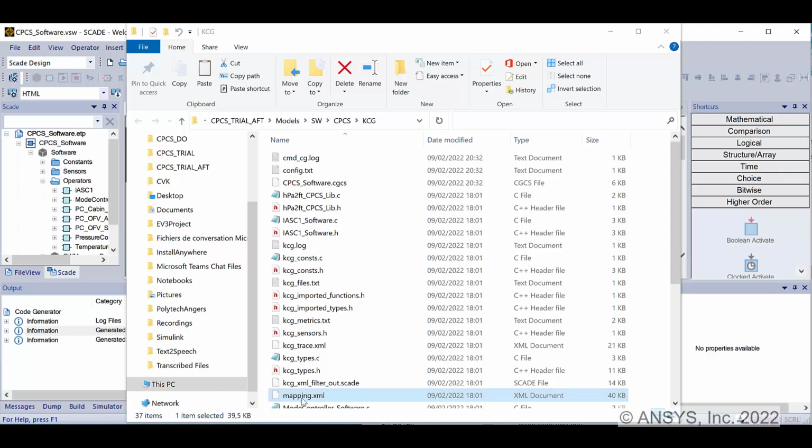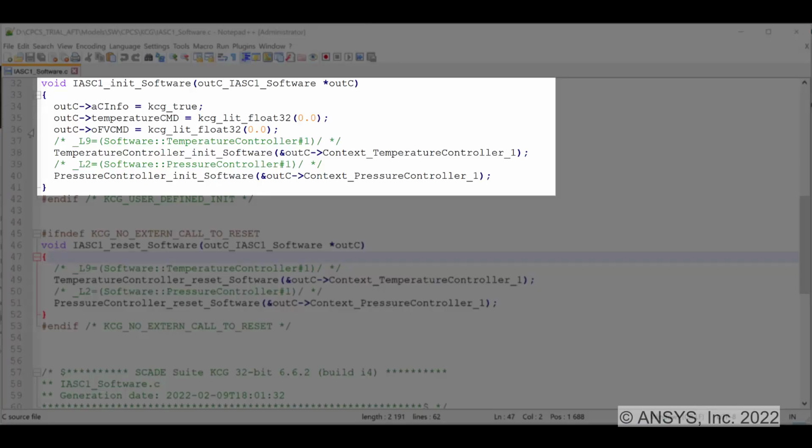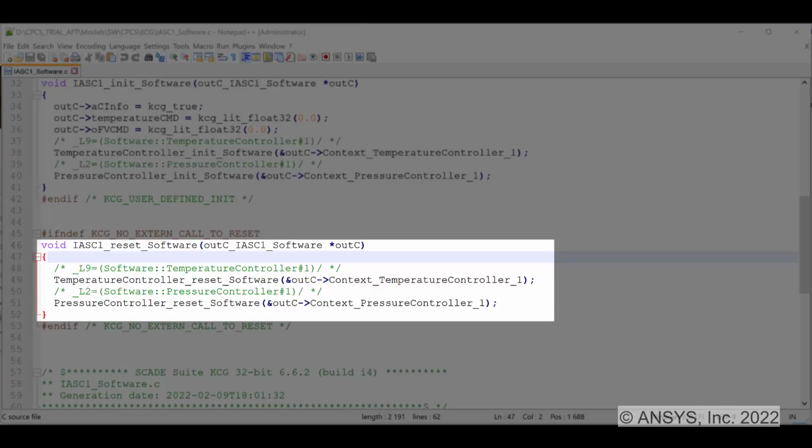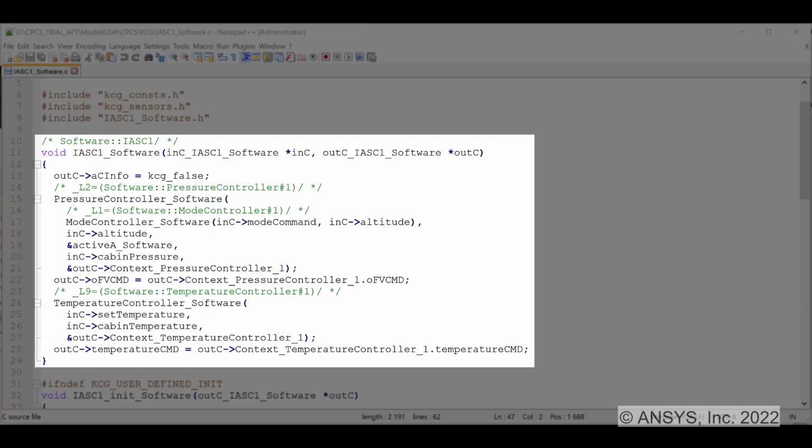3 C functions are generated in the selected IASC1 software C file. 1. The initialization function that initializes the local memories and outputs to the required values, calls the initialization functions of other subnodes. 2. The reset function that resets the local memories and outputs to the default values, calls the reset functions of other subnodes. 3. The cycle function that computes the behavior of the IASC via its outputs.